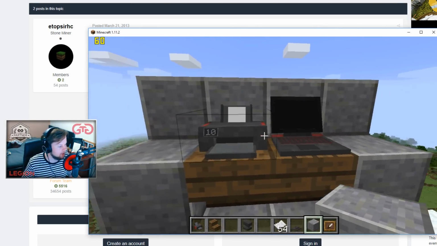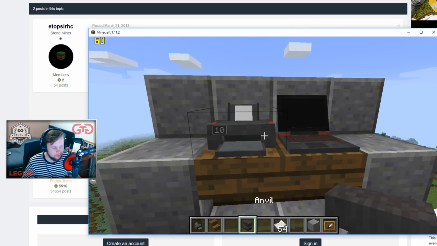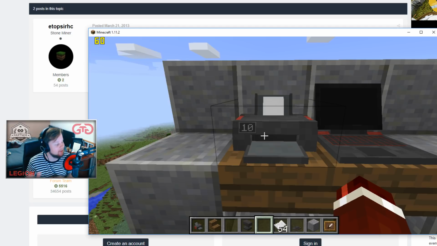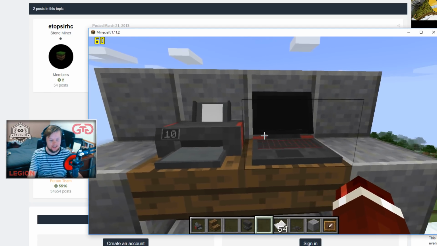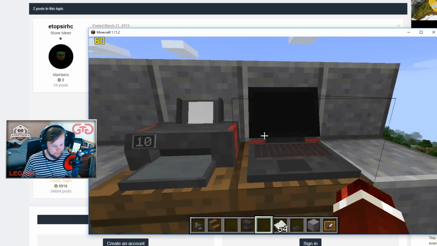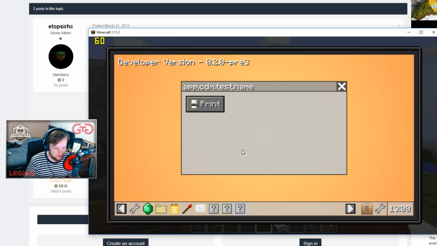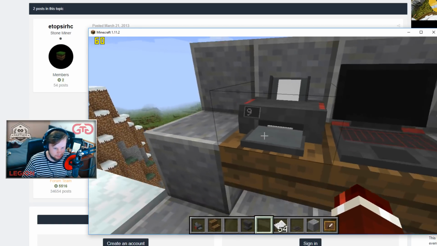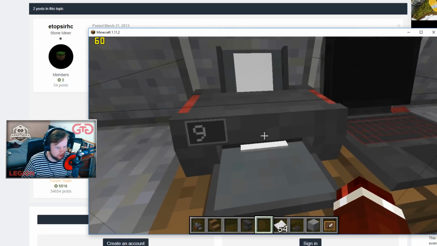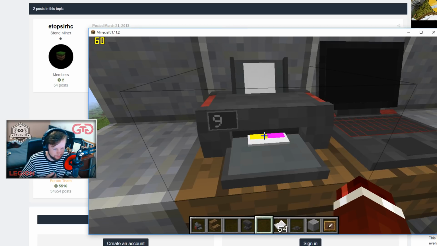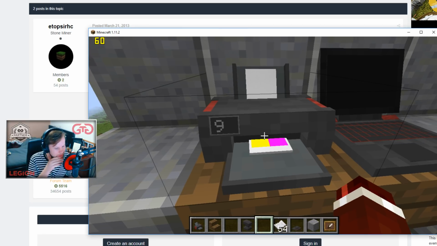Alright, so we fixed that issue up. Finally, we can actually move on with our life here. Now, if you guys haven't seen the printer, I think the printer is flippin' awesome. And we're going to try something out here. Let's just make sure this works. Okay, slight issue there. Why did that do that?